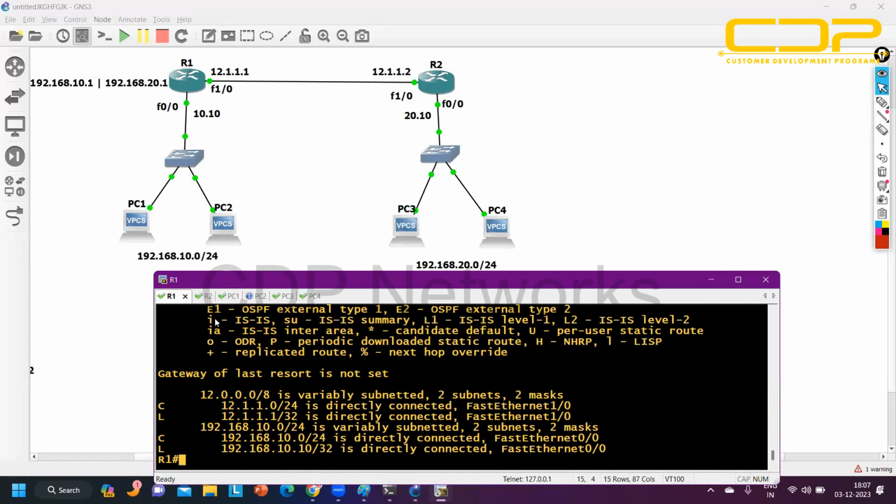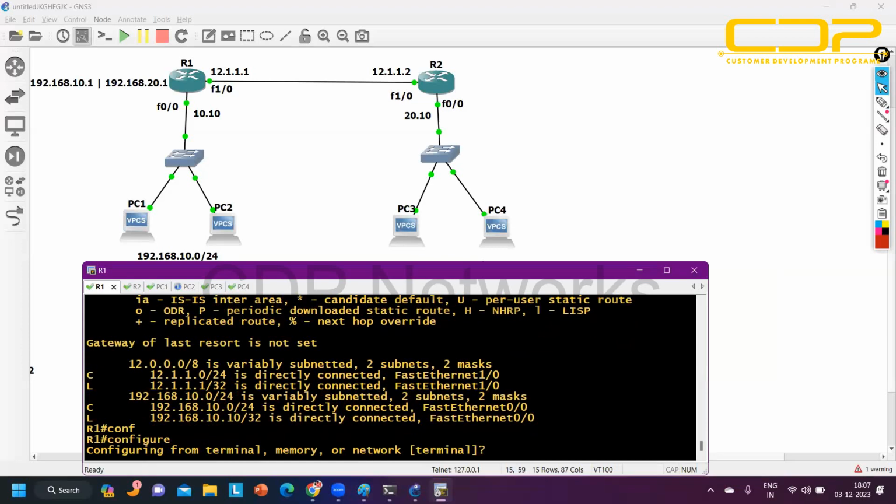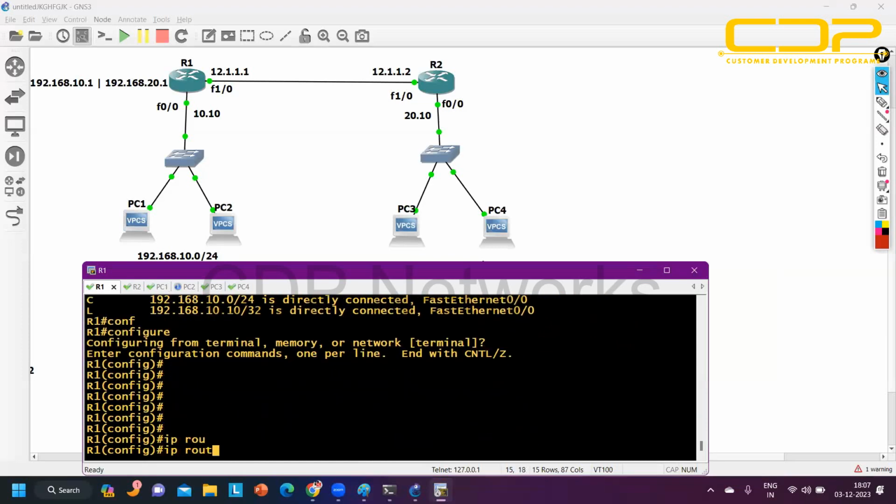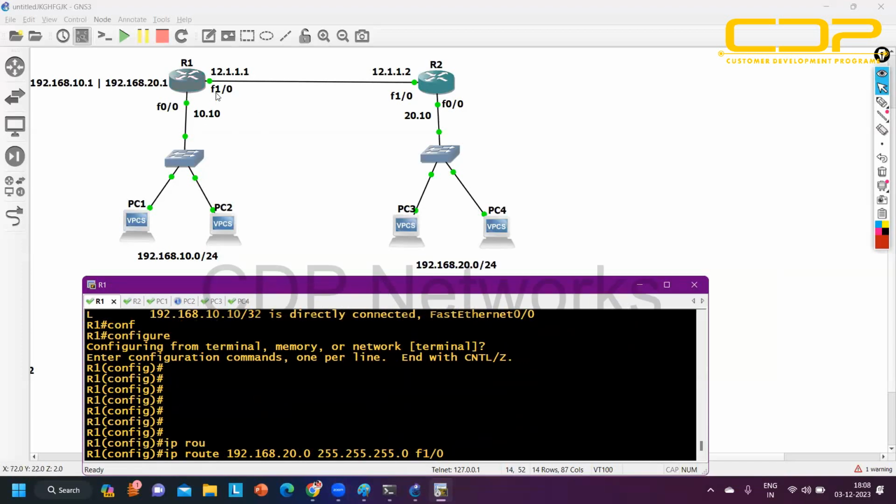So here I need to configure one route. See how I will configure it. In global configuration mode, I will run the command ip route and then the destination network. What is the destination network? 192.168.20.0. Then the subnet mask of the destination network, that is 255.255.255.0. And after that, the exit interface, that is FastEthernet 1/0, because this network is reachable from FastEthernet 1/0. As you can see, 20.0 is reachable from FastEthernet 1/0.